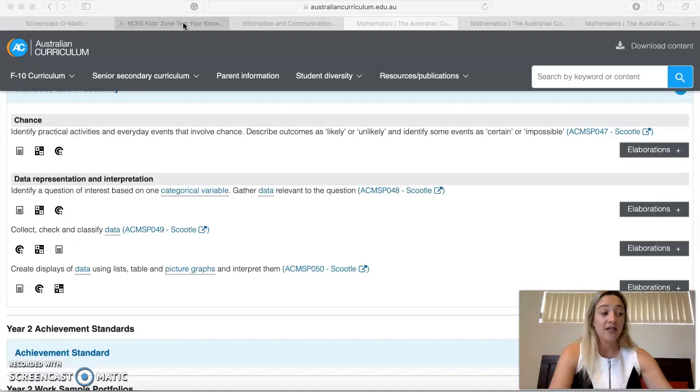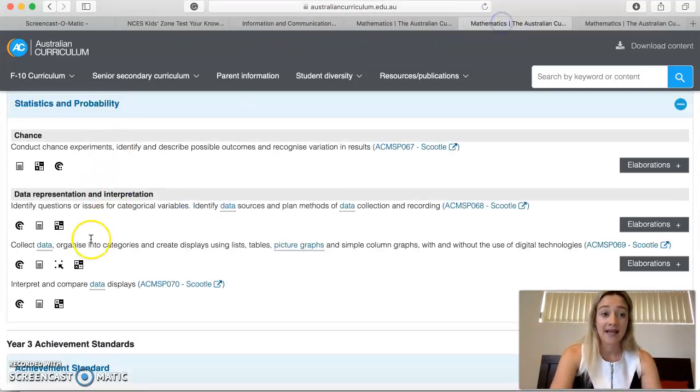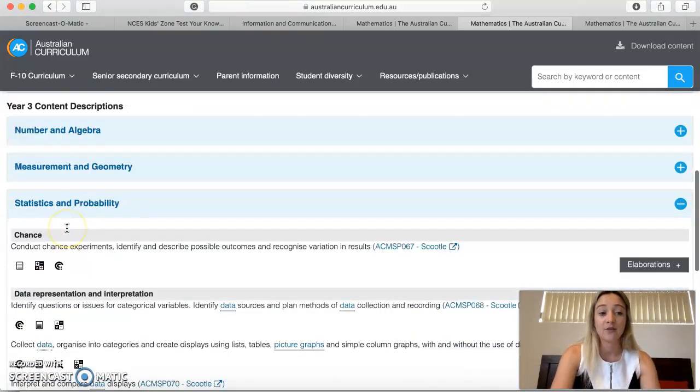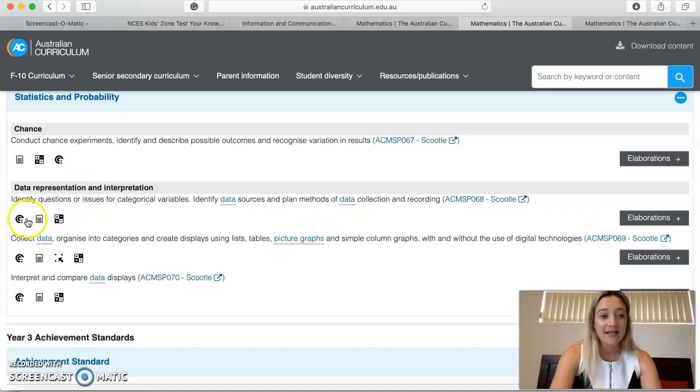Now moving on to year 3, it's very similar to what I just discussed. This time again, it's still in statistics and probability, just to show you I'm in the year 3 content description. Now, it says the same thing. Collect data, organize into categories, and create displays using lists, tables, picture graphs, and simple column graphs with and without the use of digital technology. So this time it's saying we can use it. And again, this resource is perfect to cover this part of the curriculum.